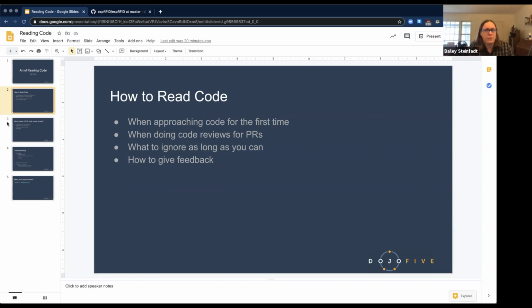Before I go on to how to give feedback, any other questions on how to read code in specific, or things I may have missed? Okay.